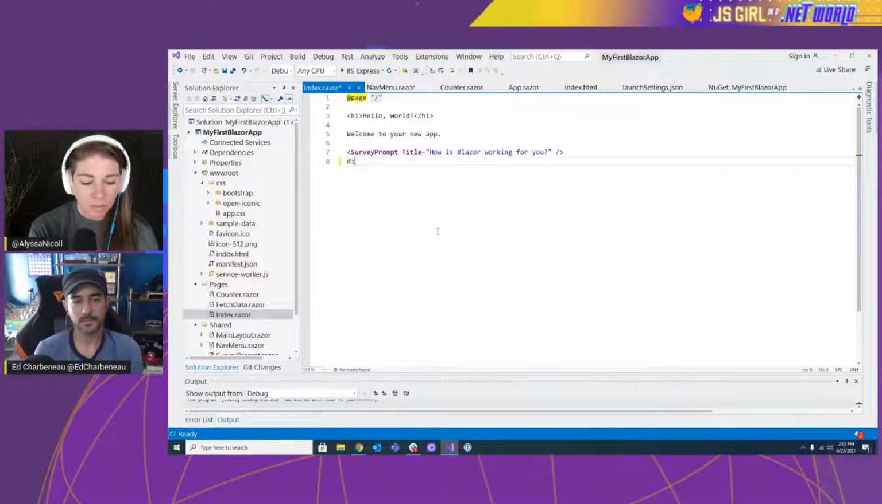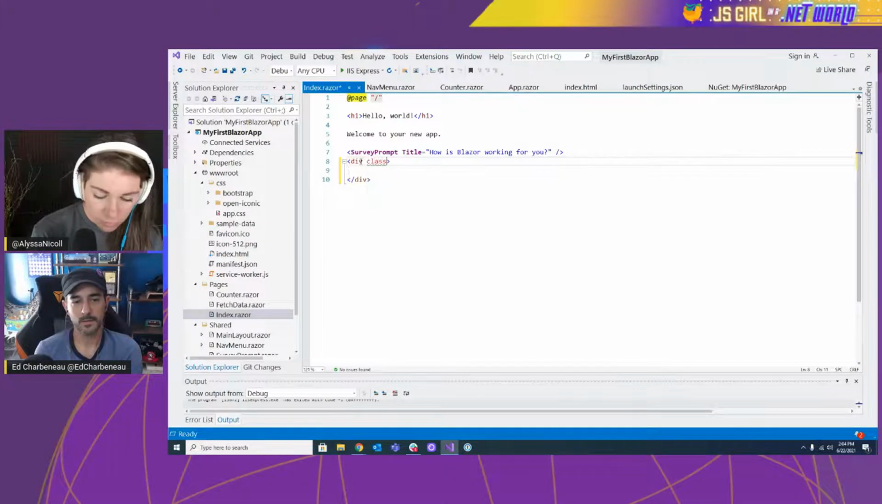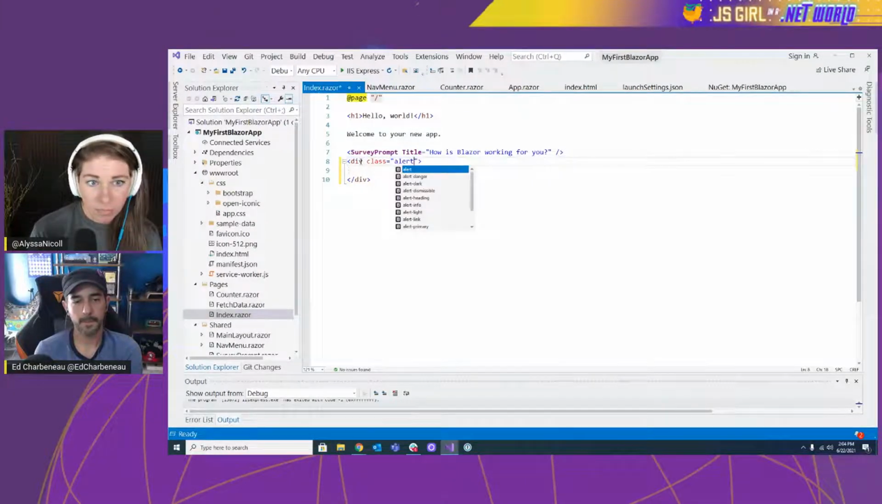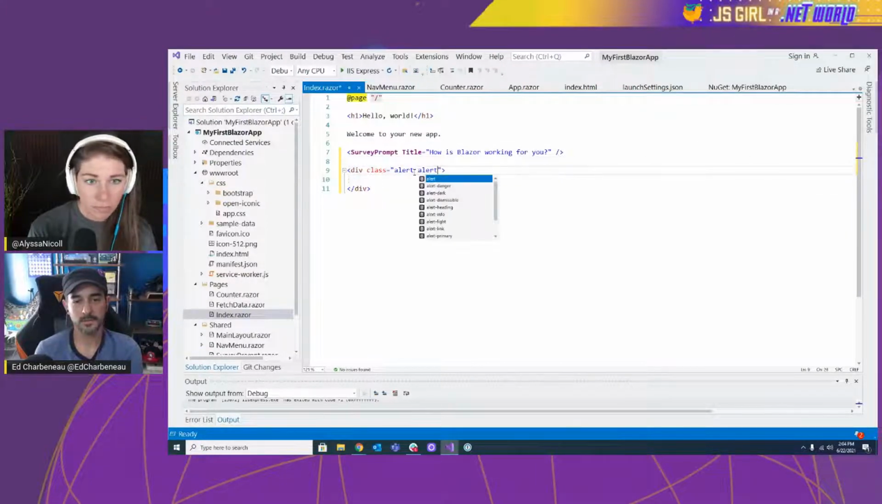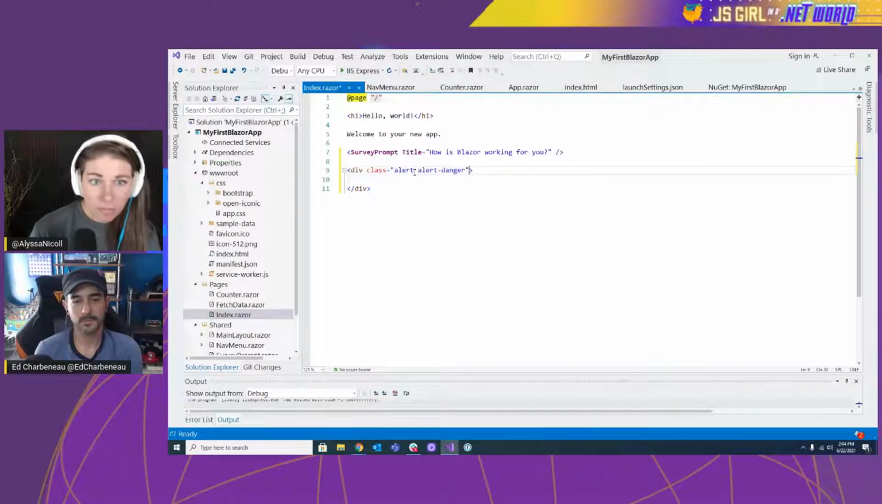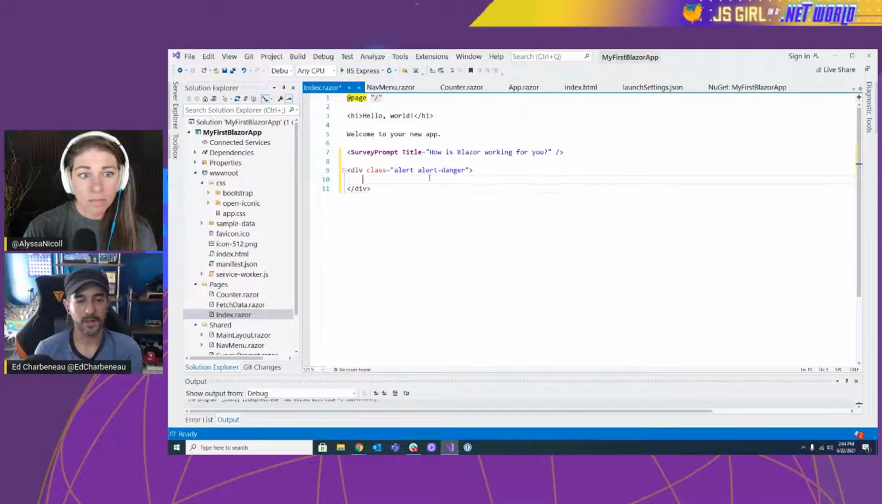Sorry, I'm still not used to this keyboard either. Okay, so div, and then what do you want? Give it a class of alert, and then space alert-danger. All right, cool. All right, so put some text in there.